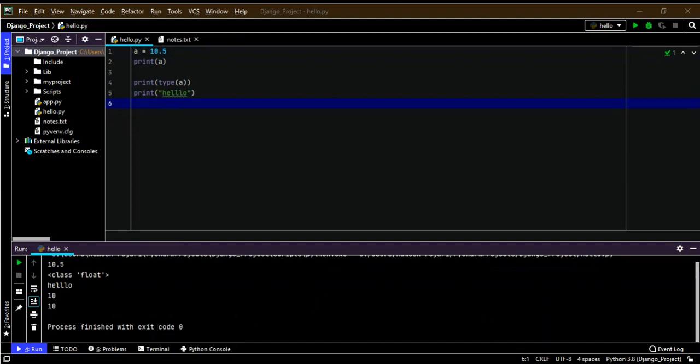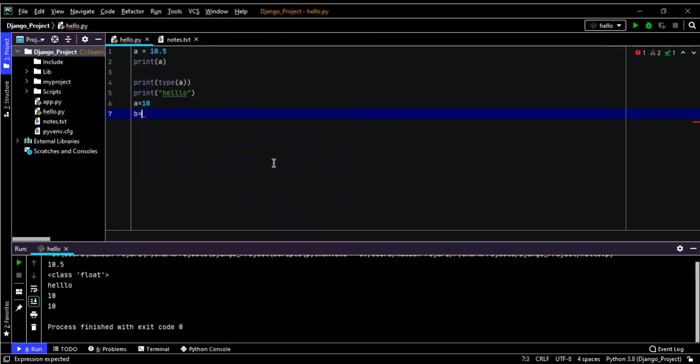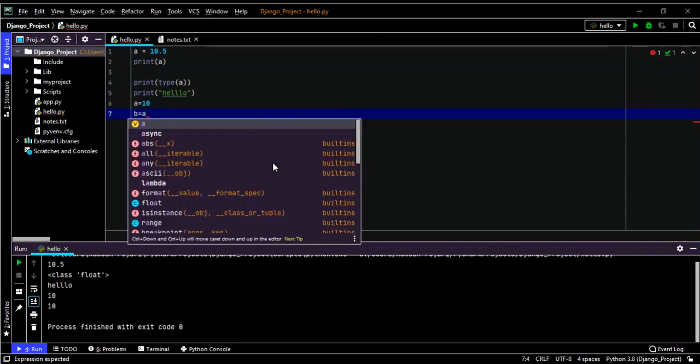Now let us understand object reference in Python. Object reference means that if I assign a value to a variable, that is the object assigned to the variable. Let me demonstrate with an example. I'm assigning the integer value 10 to the variable a. Now I'm assigning a to b.